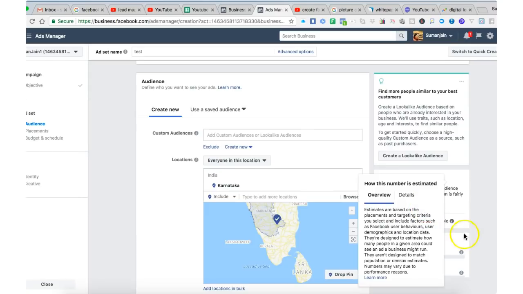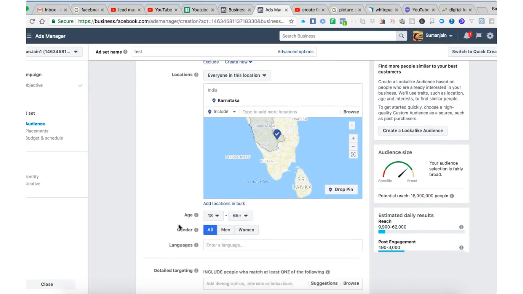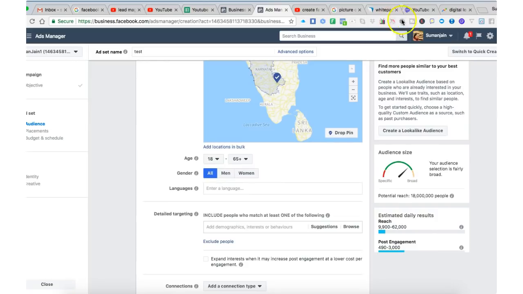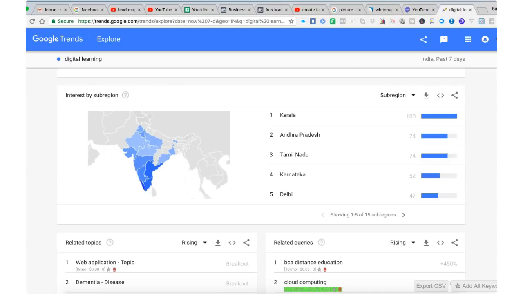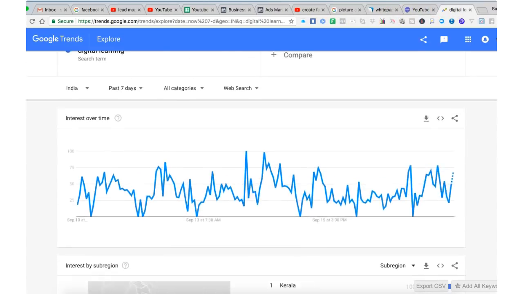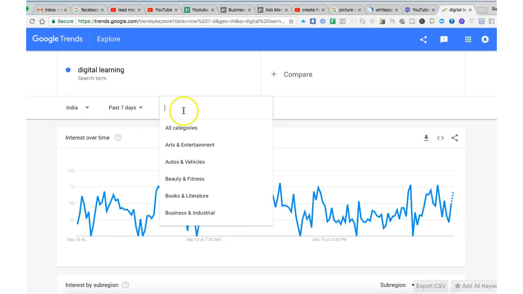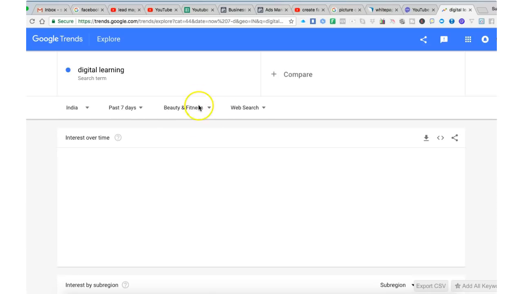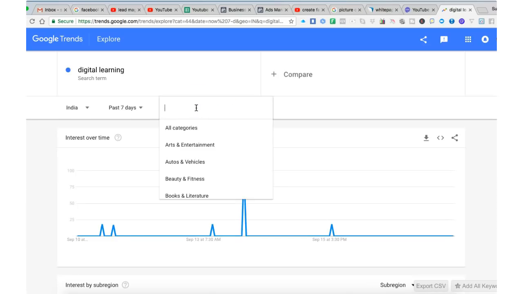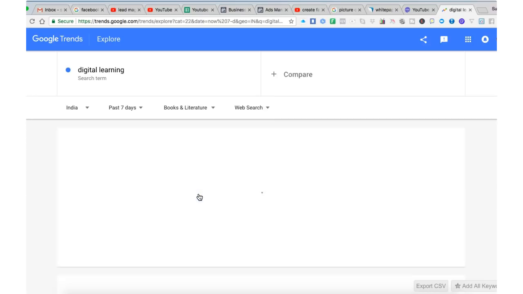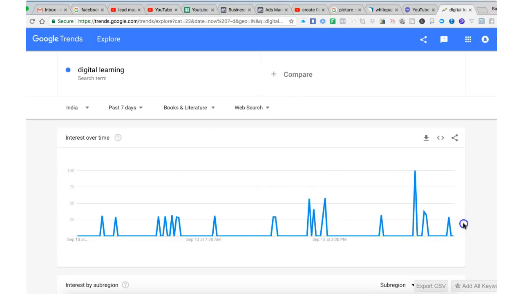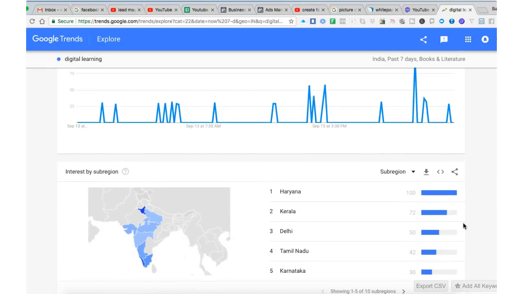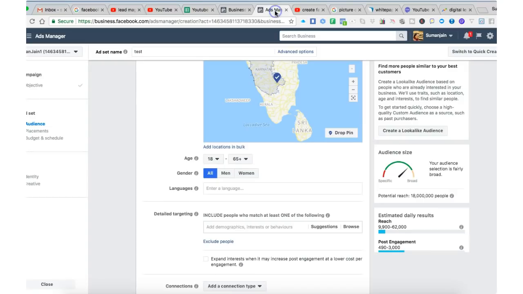If you can see, even with only one particular city, you can see ages, right? So if you're going back with your, okay, all categories, whether it is beauty and fitness, or either books or literature, you need to understand what exactly the actual search went on. And now again, you will see a lot of differences, right? So that's why you need to understand and make use of Google Trends.